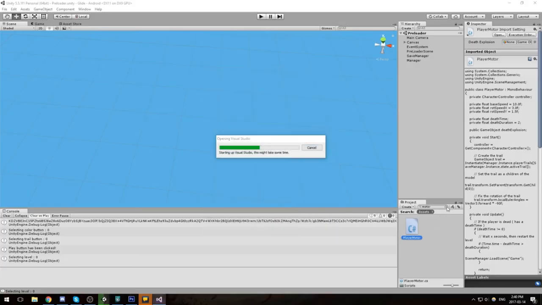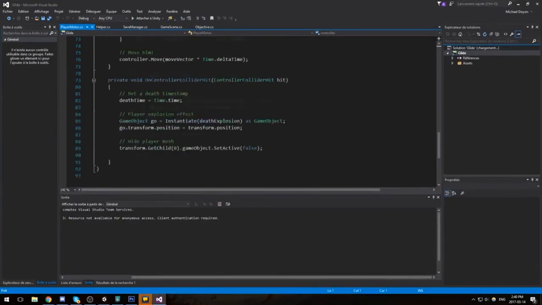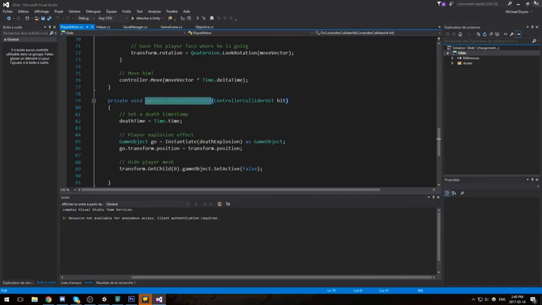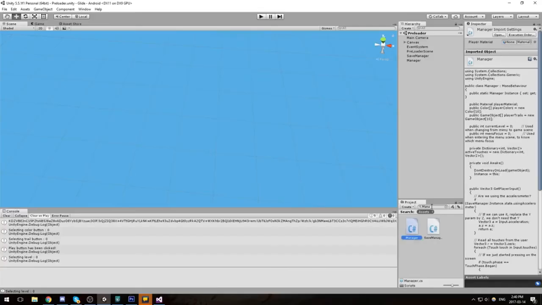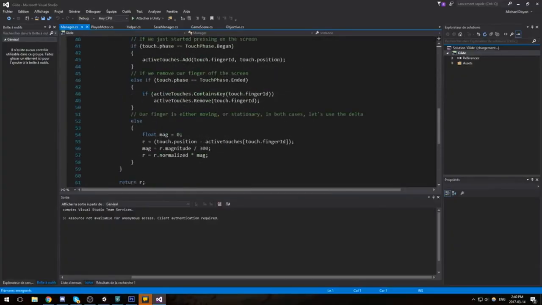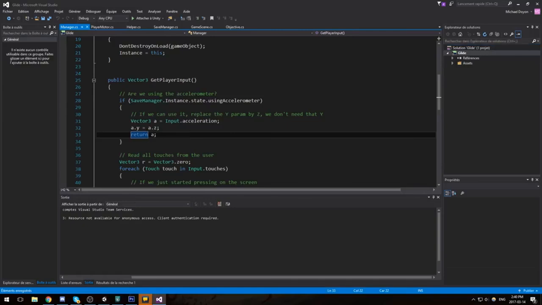So I'm headed into the player motor, and in the player motor we have our controls. Amazing. So where are the controls we're using? They're actually not in the player control. Oh, my bad. I think they're in the manager. Here they are. Okay, so are we using the accelerometer? If yes, we have the input acceleration on it. We don't do any modification to it. I think we should.